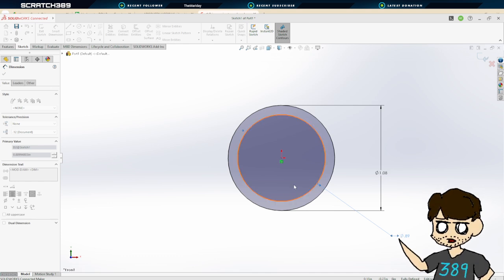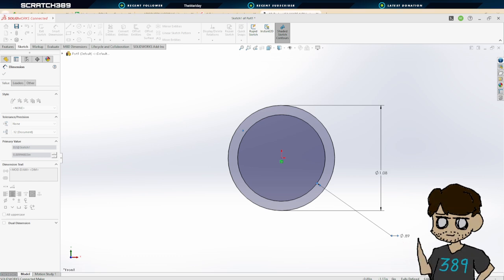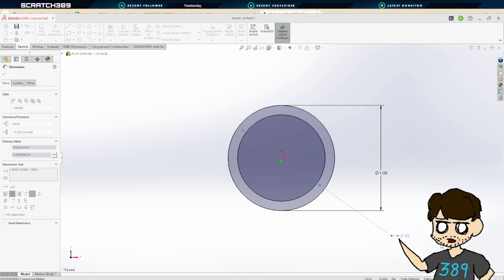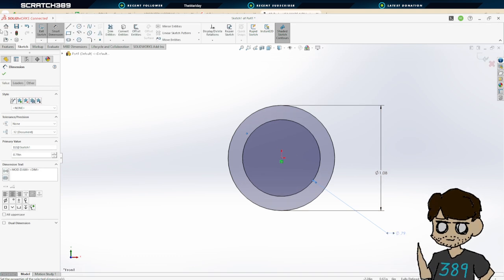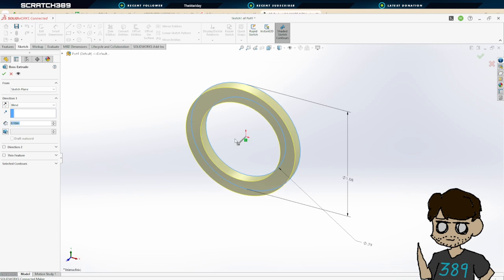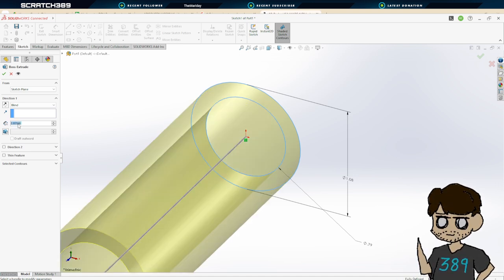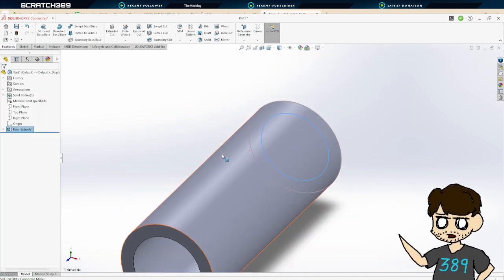Alright, so that's a 0.78 or 9? 0.79? That's really tiny. 0.79, okay. 0.79. Alright, exit sketch. And then this bottom part of the pipe is how long? 2.835 inches. Alright, so that's the bottom part.